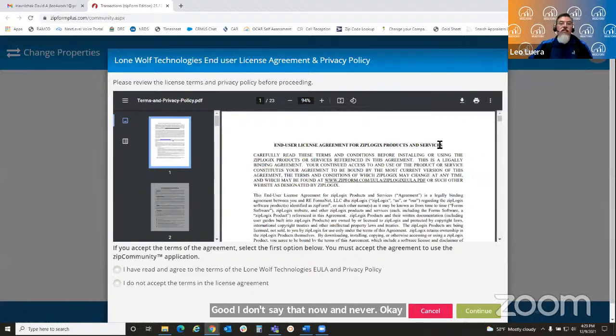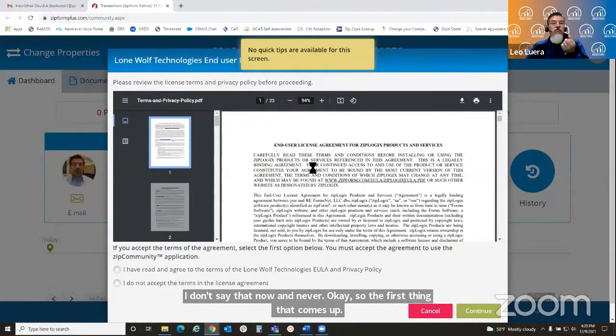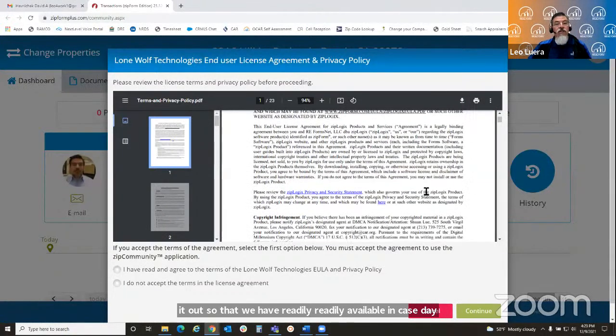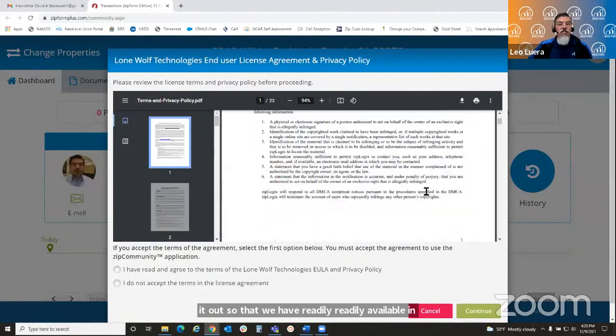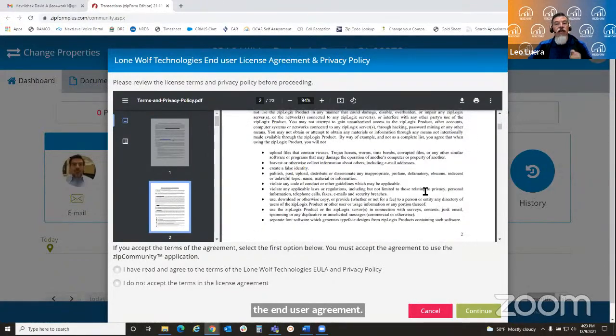Okay. So the first thing that comes up is our dear friend David has to agree to the end user license agreement. It's a good idea for you to save it on your computer or print it out so that way you have it readily available in case David or any future clients have a question about the end user agreement. I know it's often overlooked, but it's important that you have it on file so that you can explain this to your client.